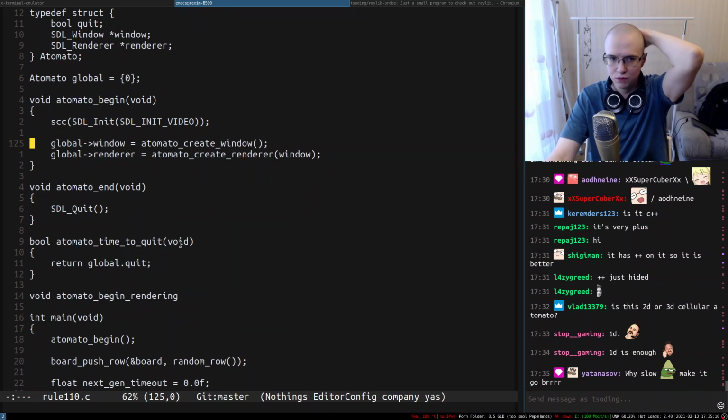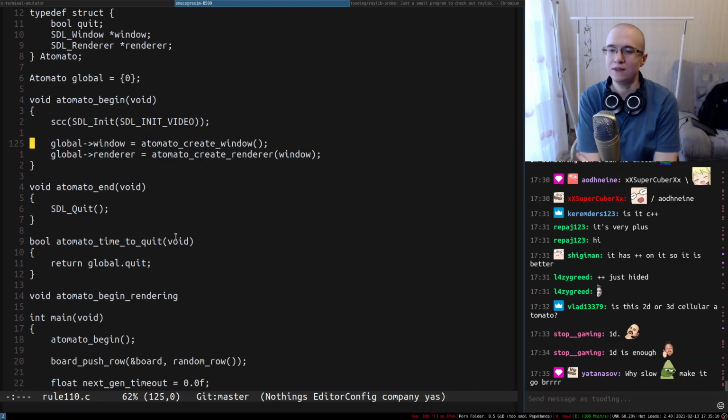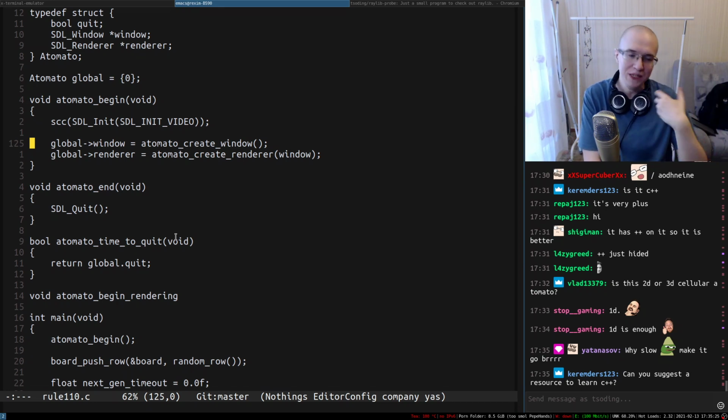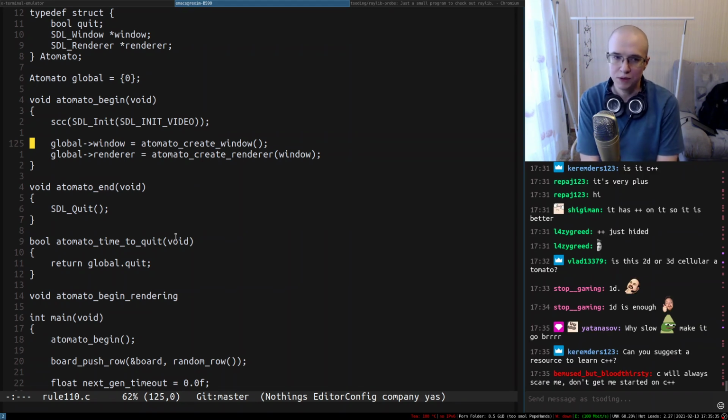Why slow? Make it go brrr. Because I just ran the last compilable version, and my code right now is not compilable. That's why. Does it make sense? I'm in the middle of developing the framework for this kind of example. Once I finish developing the framework and my code is compilable again, I will be able to modify the time variable, and it will go brr. Does it make sense?